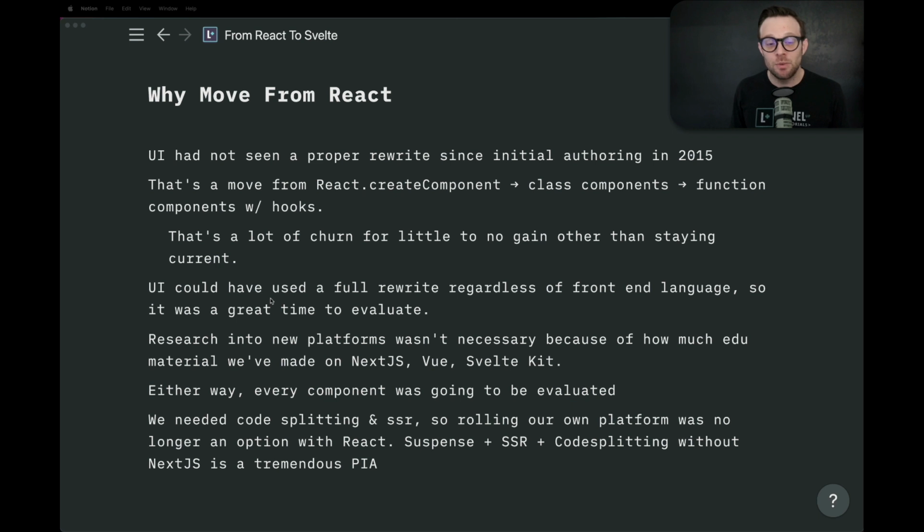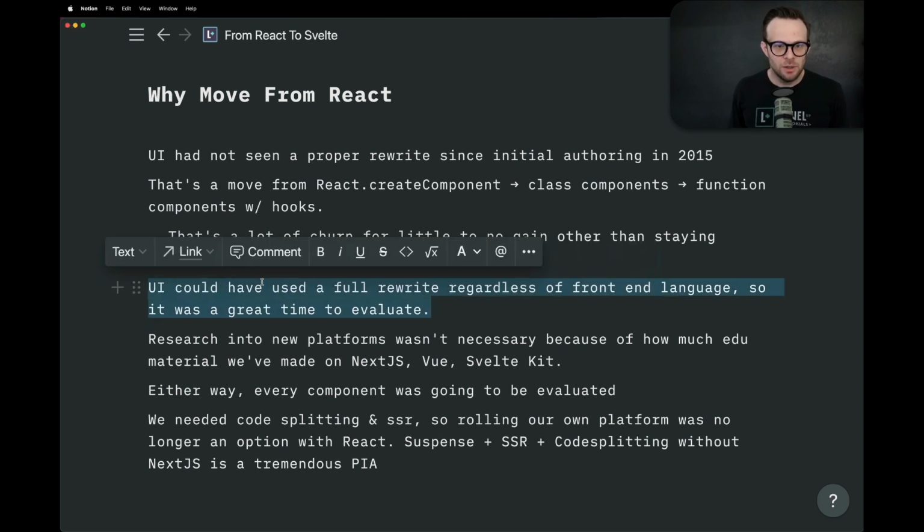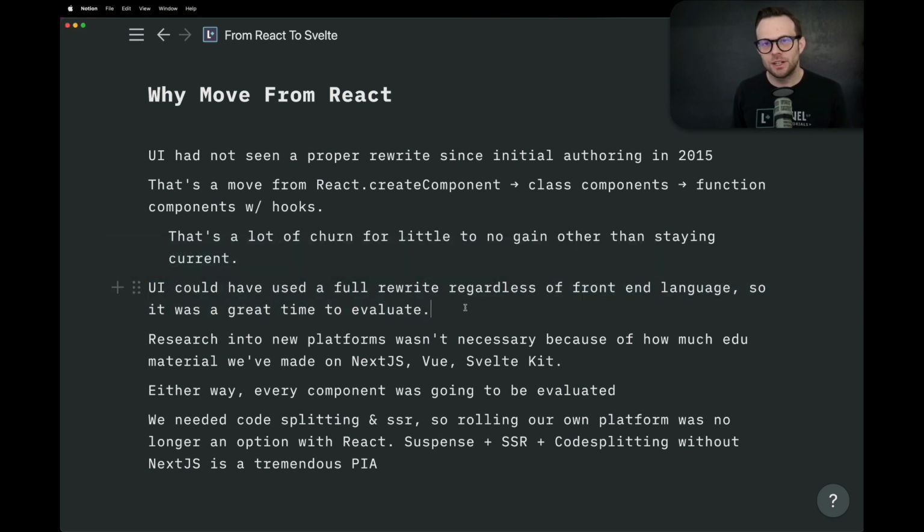There's some psychology there where you're feeling a little overwhelmed that you're behind all these versions. So did we need to rewrite the site over and over again in these different things and potentially churn it a little bit? No, probably not. So the UI really could have needed a full rewrite regardless of what we were going to pick. And that opened us up to the possibility of even suggesting or thinking about moving off of React.